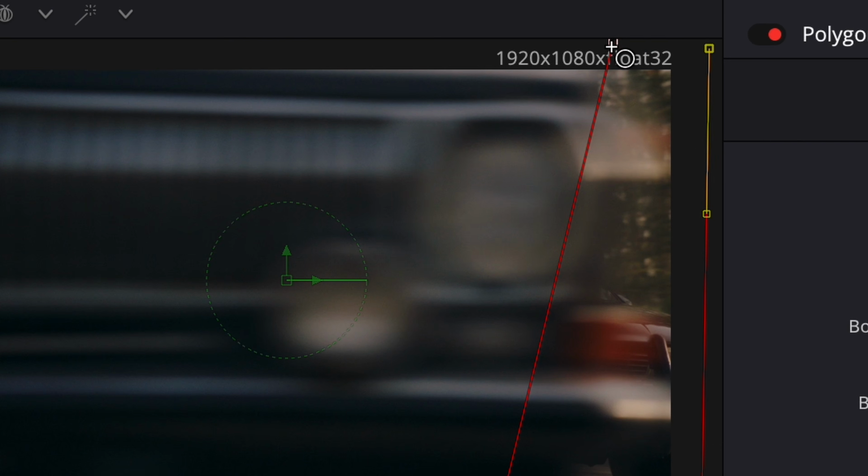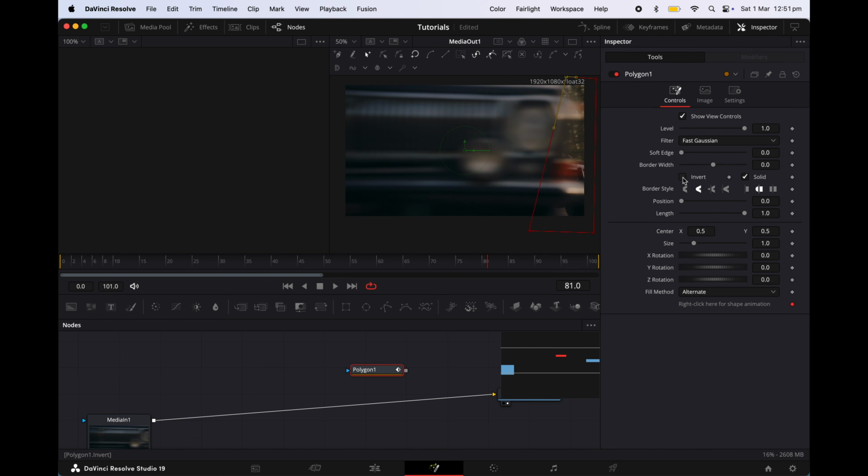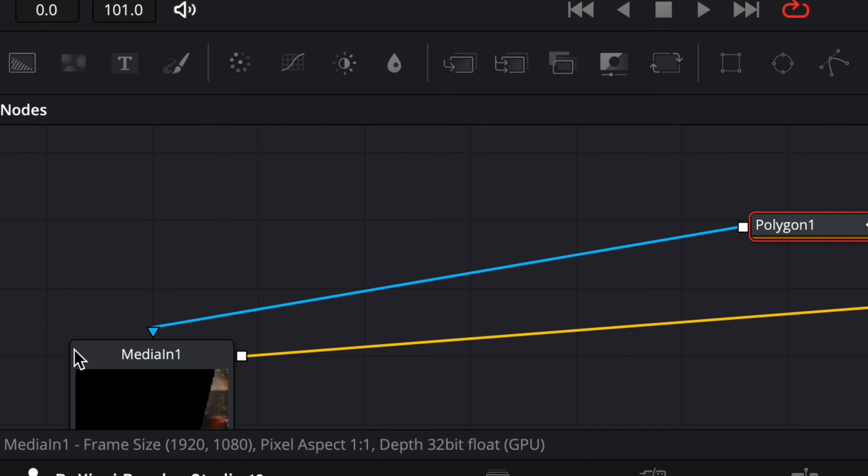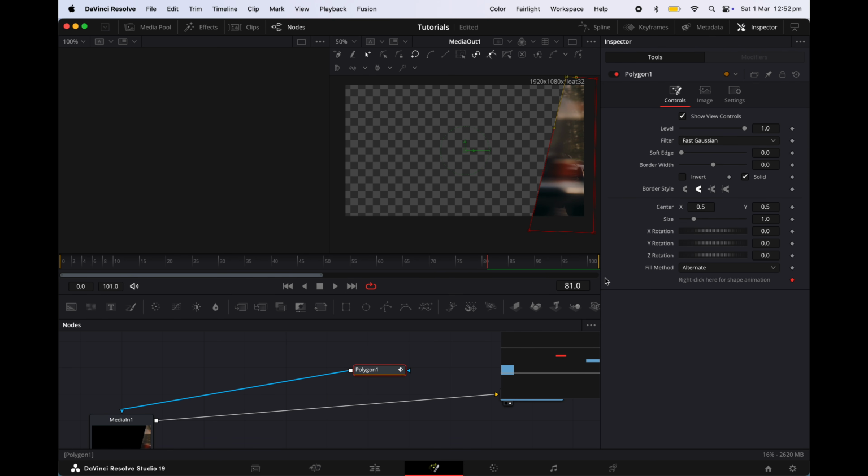Just make sure that you close off that mask. Now you'll notice here that the mask doesn't seem to be doing anything, so even when we invert it, nothing seems to change, and that's because we haven't got it linked back up to our Media 1. So we need to grab that box on the right hand side of the polygon node and then link it up to the Media 1 node.